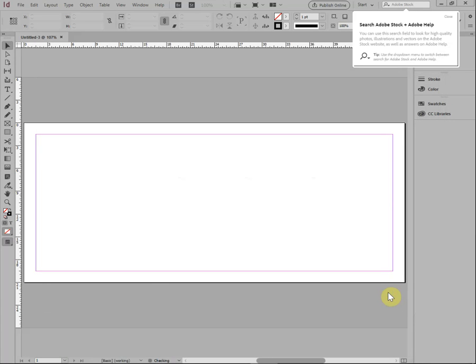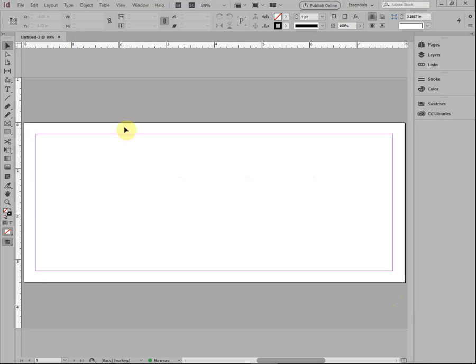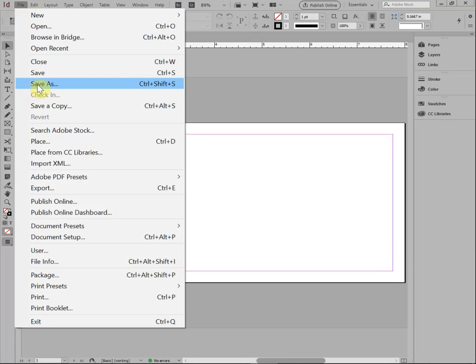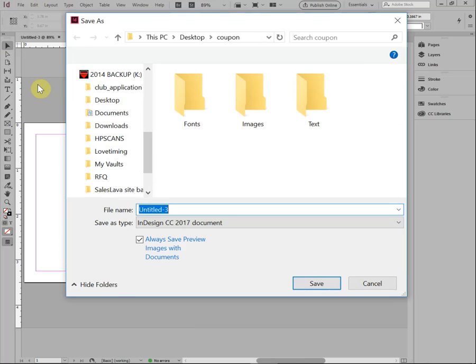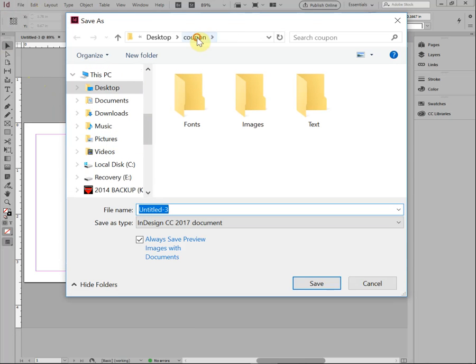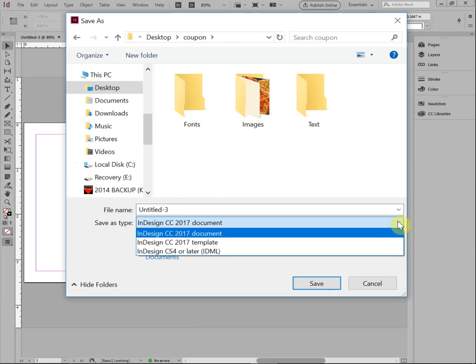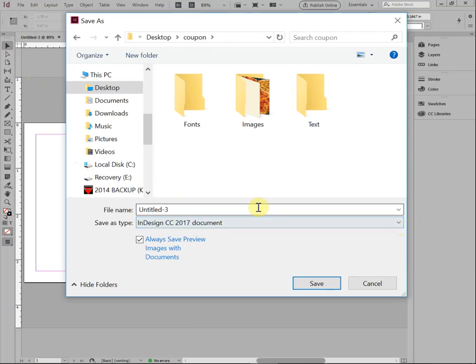All right, so while that's getting ready to make it, we can see that we've got our rulers on, which we do want. We didn't want the Adobe stock information on there. And so what we're going to do is we're just going to quickly save this file. Okay, so we are giving it a name. All right, and we'll save it to our coupon folder, which is exactly what we want. And we want it to be an InDesign document.